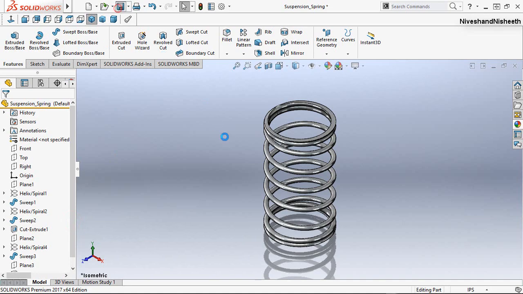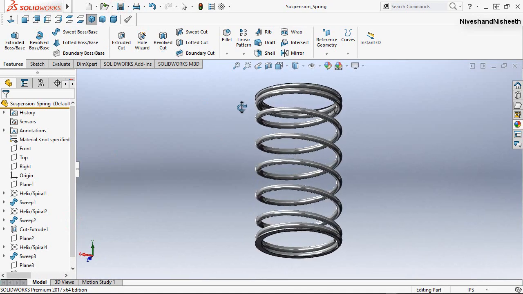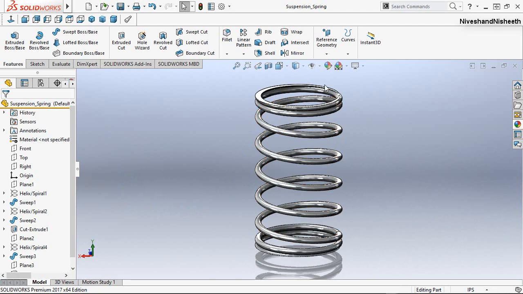Finally, my suspension spring has been completed in SolidWorks. I hope you understand this video easily.